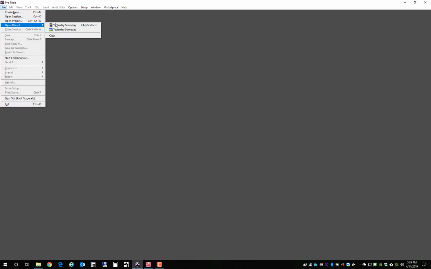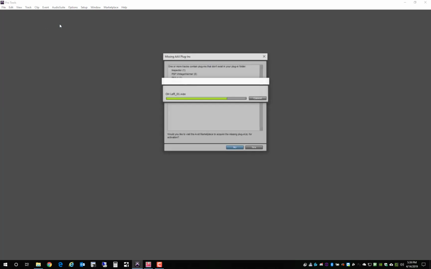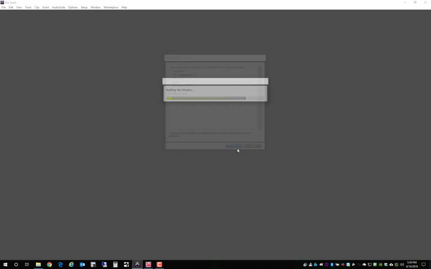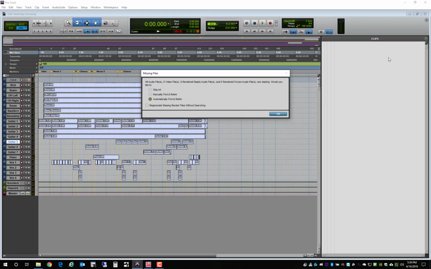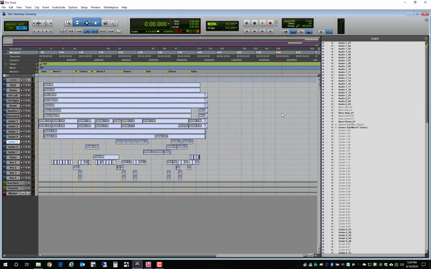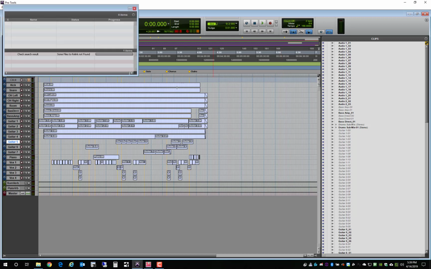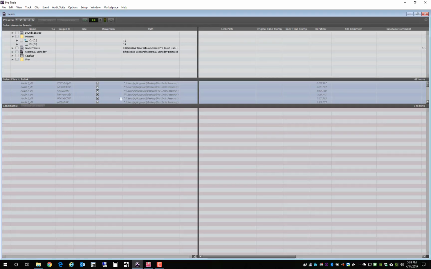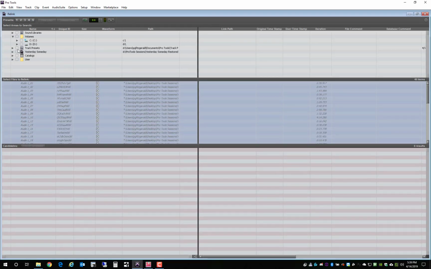Now when I open the session again, it tells me we've got some missing plugins. I knew about that. And now it's asking to automatically find and relink, which we know is not going to work. Okay, some files to relink not found, so we're going to double click on that. We'll close the task manager. I'm going to maximize this window because we're going to do a lot of work in here.